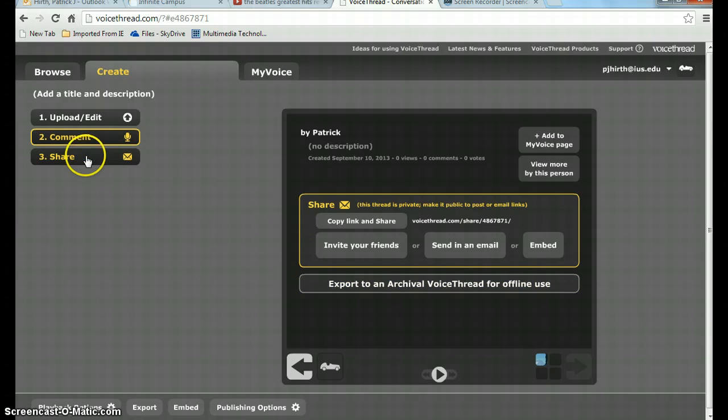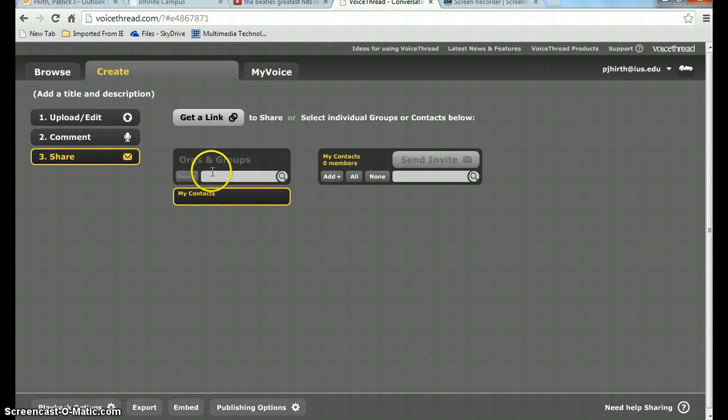And then once again, the final step would be share. If you want to share it, if you want to embed it, you can follow the links. You can embed it into a website, however you want to do it.